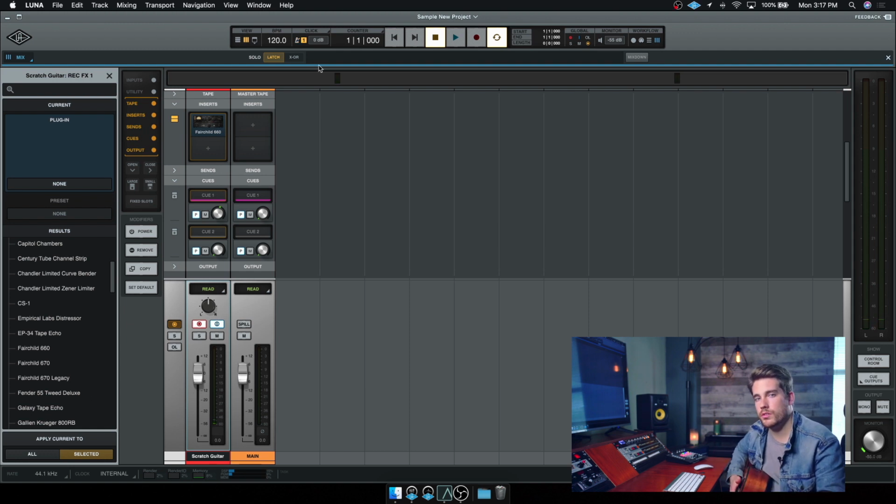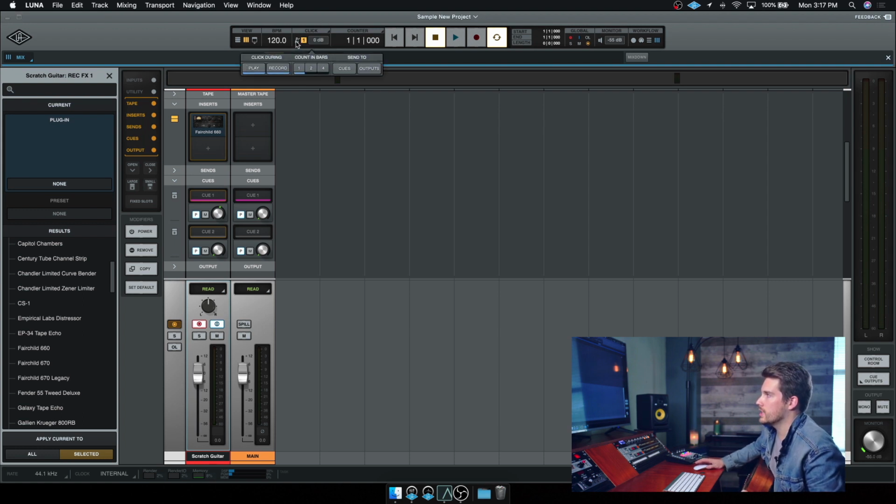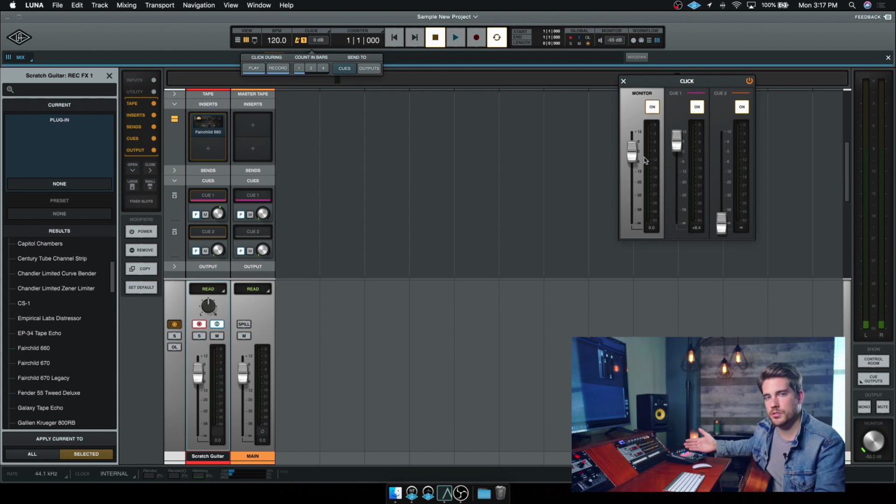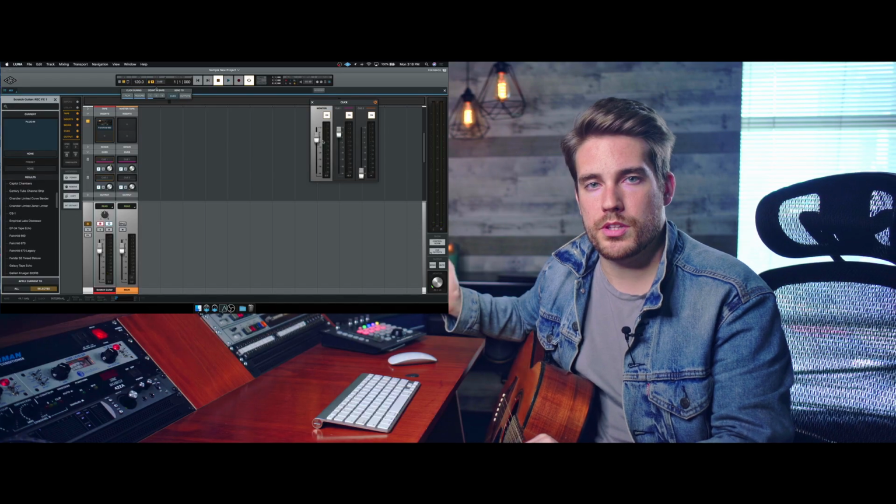Additionally, I can do that with the click track as well. What I want to do is come up to the click panel and right click on it. And now I can click on send to cues. And from there, I have the ability to change the amount that I'm sending into Q1. Alternatively, I could just turn it on to the main monitor tab, and now that's going to allow me to hear it through the mains, through the monitors, as well as the headphones as well.